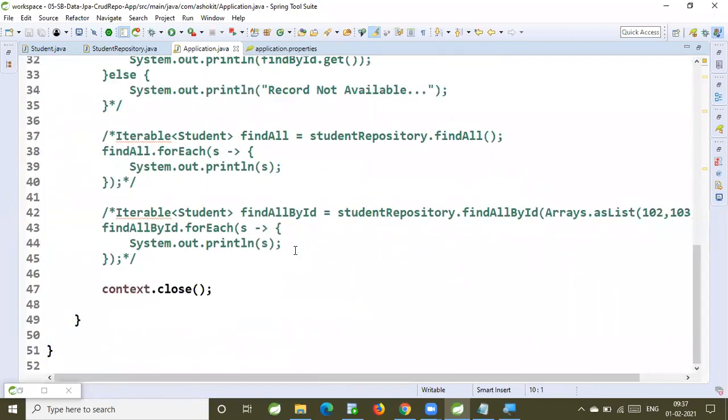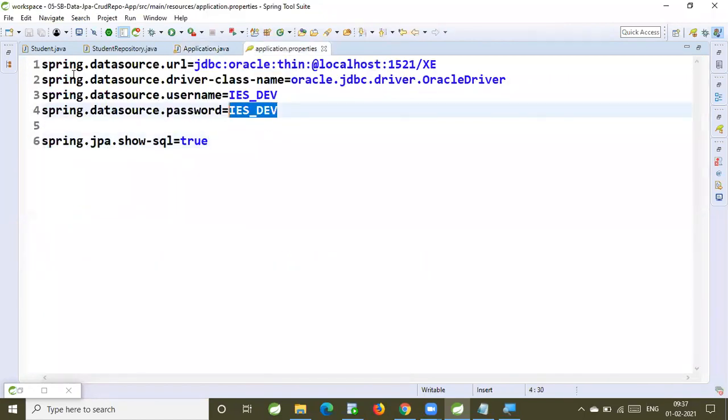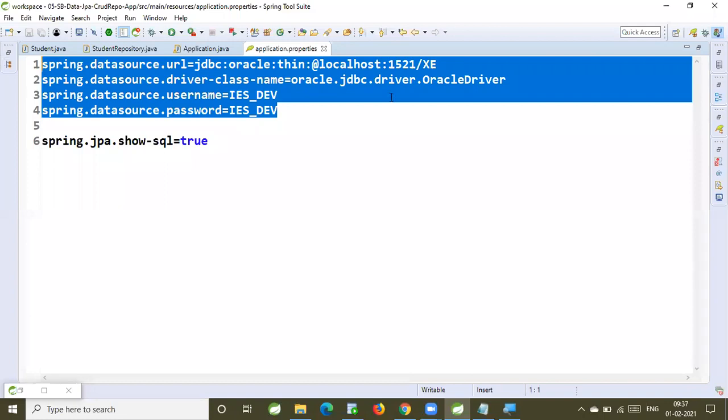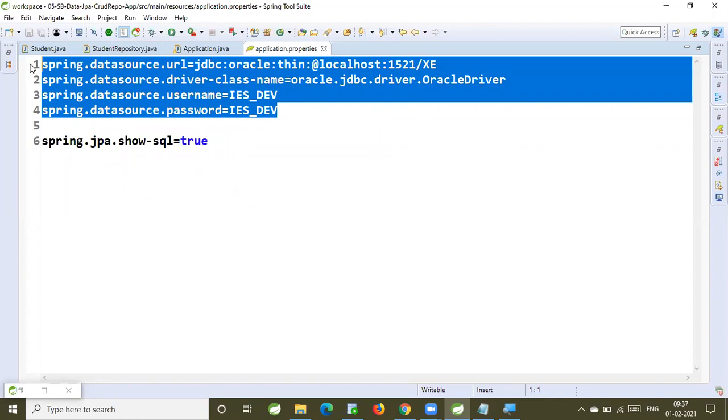Whenever our application is started, Spring Boot will load the application properties, the data source properties, and create a data source object. Internally, Spring Boot uses some predefined classes to communicate with the database using the JDBC API. Do you have knowledge of JDBC API? Yes, sir: connection, prepared statement, driver manager, driver class. Internally, Data JPA uses the same concept to establish that connection.